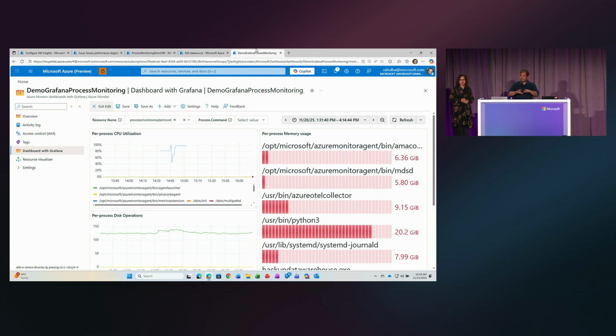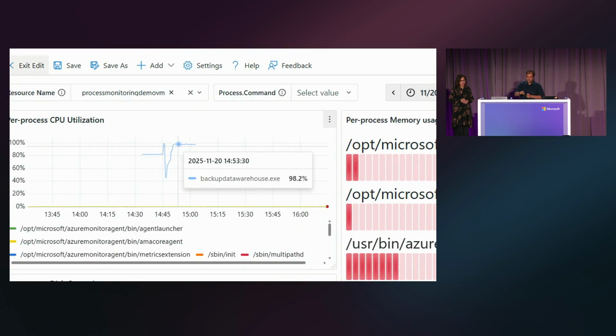So right here in this custom Grafana dashboard, I use the same OTel perf counters we were collecting and just put some very simple PromQL queries here. And let me zoom in a bit here. I can see at the time when we were getting that CPU spike, there was this backup data warehouse process as a noisy neighbor running on the system, consuming almost 98% CPU. And that is basically the reason why our FabricM app degraded.